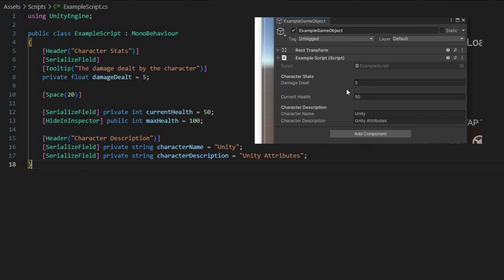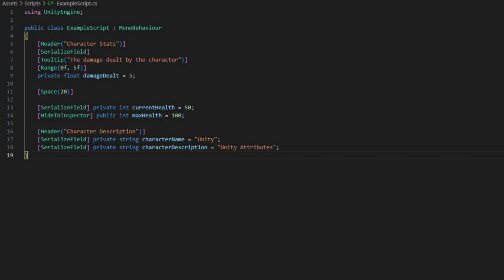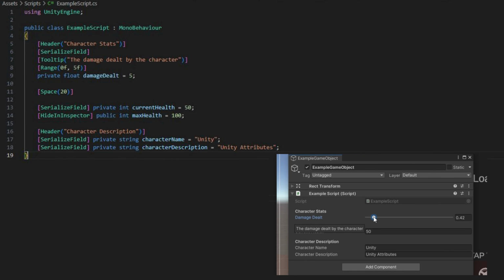To help with this, we can use the tooltip attribute so that when you hover over a variable in the inspector, more context about it shows. And aside from putting in raw numeric values in the inspector, we can also use the range attribute to provide us a slider, which gives us more control over the input and prevent invalid values.